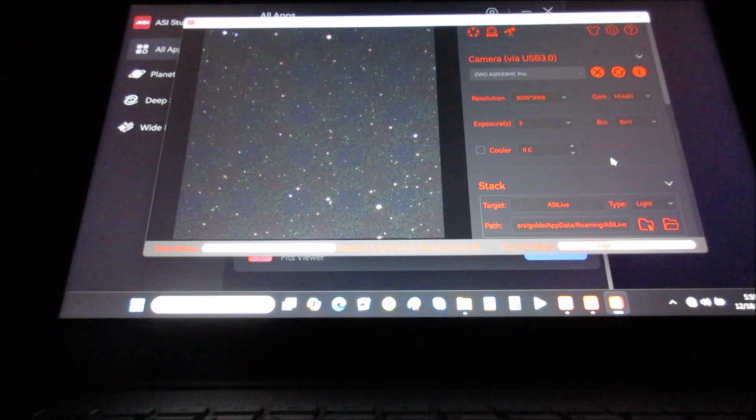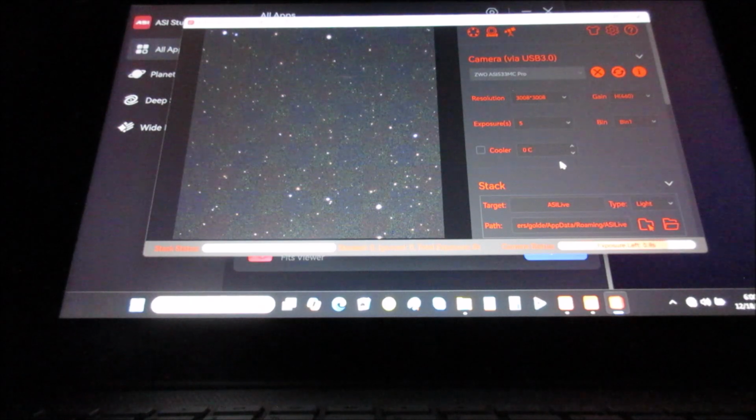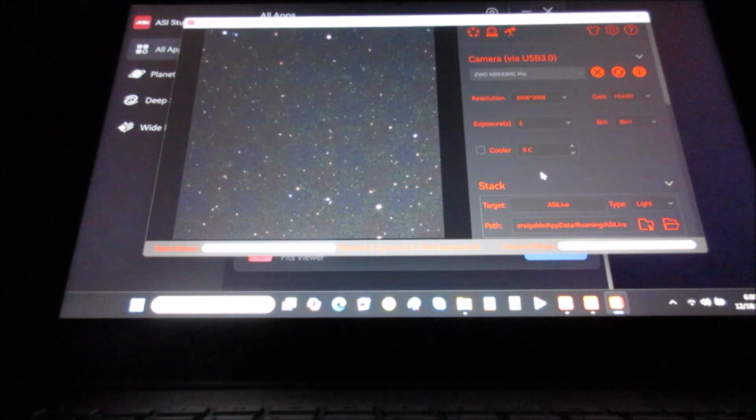So you can see the image is still populating. However, the view of the galaxy is not particularly solid. So what I'm going to do is maybe turn on the cooler at this point, but I'm going to turn the camera off from recording first.